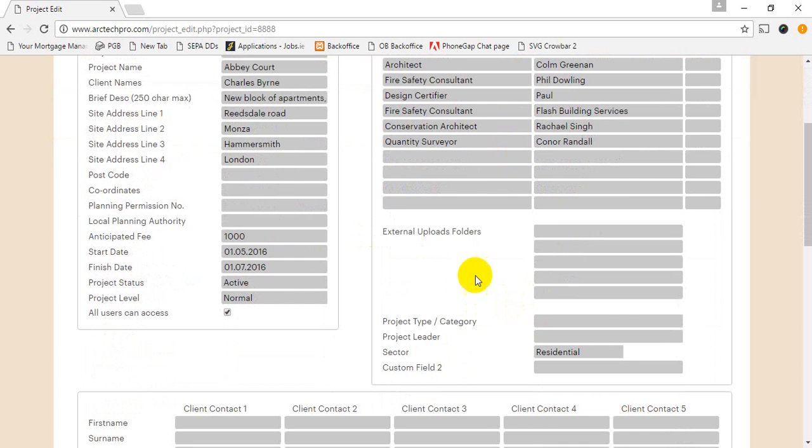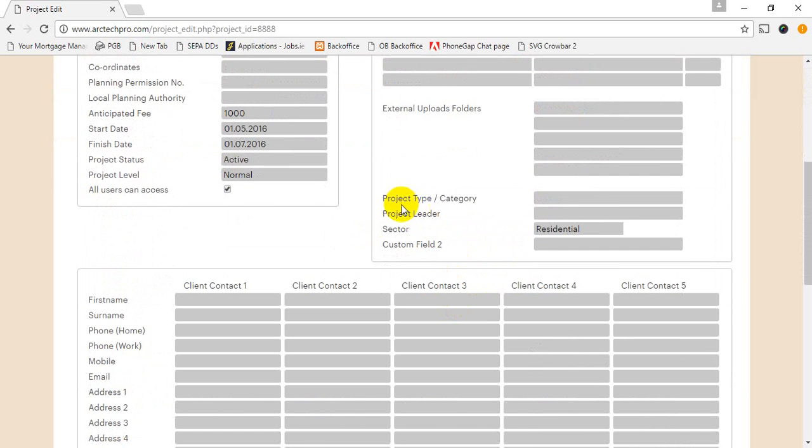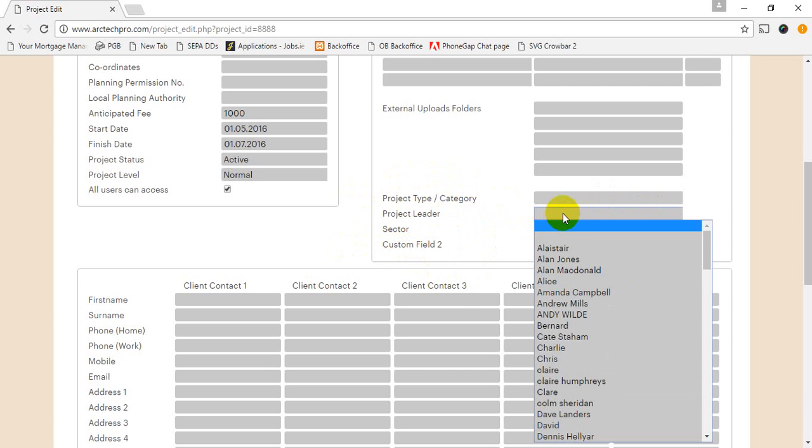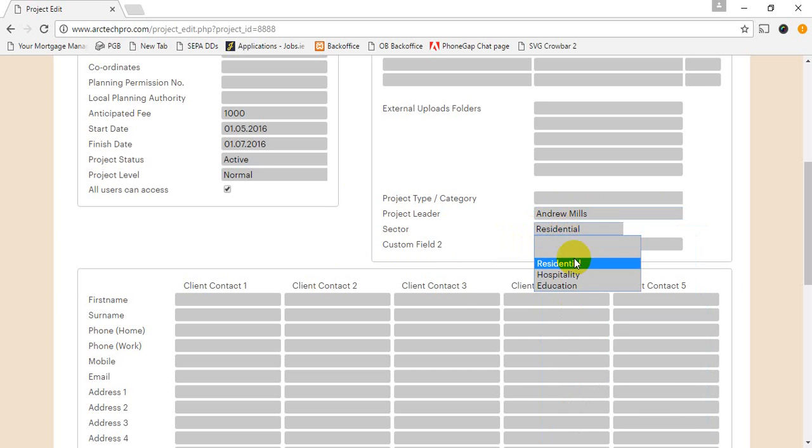You can also add in external upload folders and project type, project leader, sector, custom field 2. So where all this information is coming from, the external upload folders you can ignore for the moment, but in terms of the other information here, the project type and category, the project leader, the sector and the custom field 2, that is all dummy information that you can put in the background, whatever information you want to see yourself. So if you wanted to see who's a project leader within the office, you can select your users within the office, and you can say, okay, Andrew Mills is the project leader on this particular project, and this particular project is to do with hospitality.